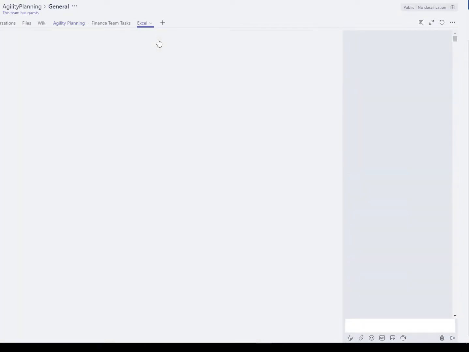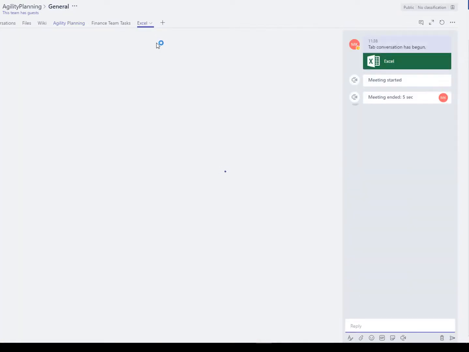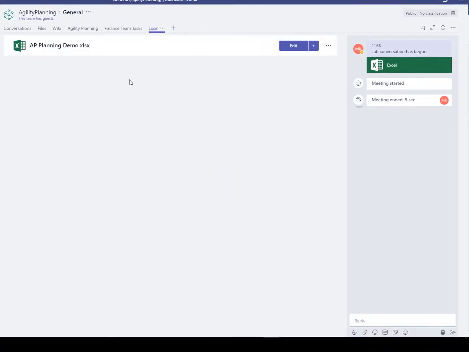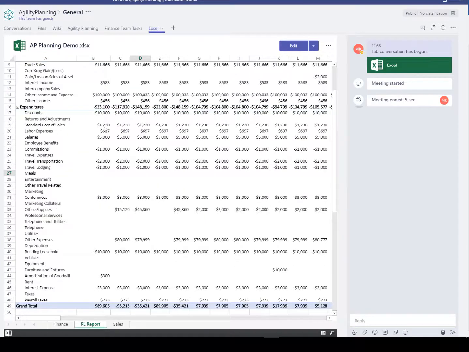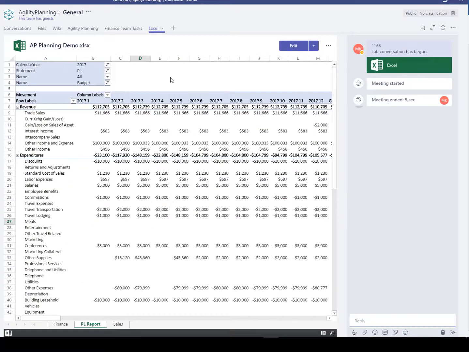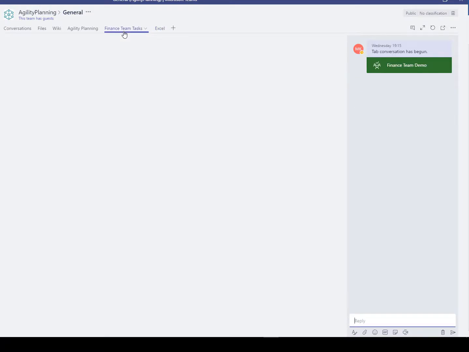It also works for Office documents. So when you're using agility planning in Excel, you can just link the related Excel-based report in Microsoft Teams, and then the users can here collaborate using the Excel report.